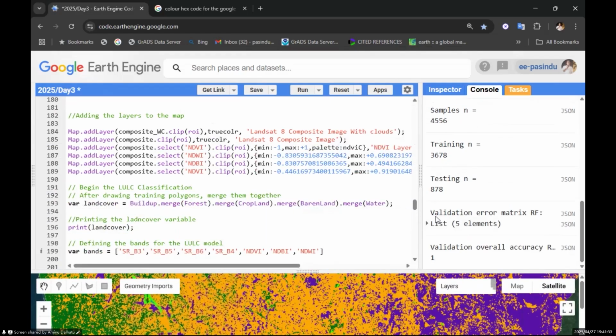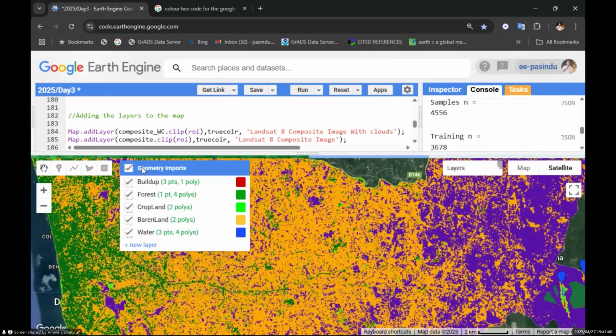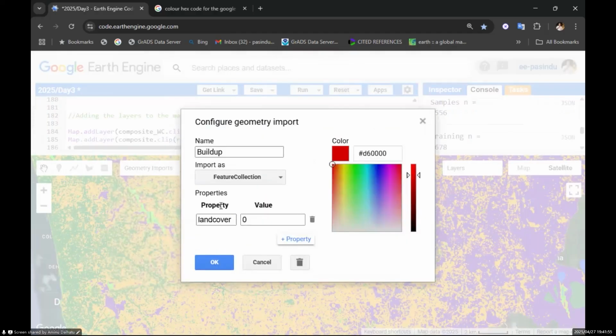If you got the error that I got here, it means that under the geometry property types we have built-up, forest, and all these classes. These classes are what we call a feature collection. The feature collection land cover type name we put is land cover. If you go into the settings, you can see under the feature collection the property is land cover, and the values are 0, 1, 2, 3, 4, which means a collection of things.